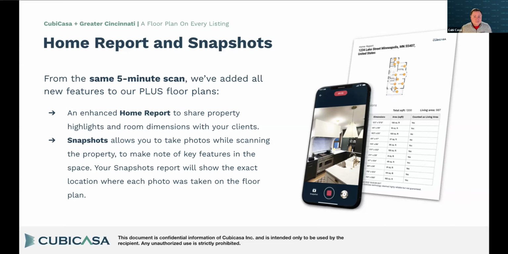And then again, we've got snapshots, which allows you to take those photos as you're walking through scanning. And then you'll get the report with all of your photos next to floor plans, pinpointing where each of those was taken. Again, just a great way to highlight key features of the property or things that are maybe new to those first-time home buyers.